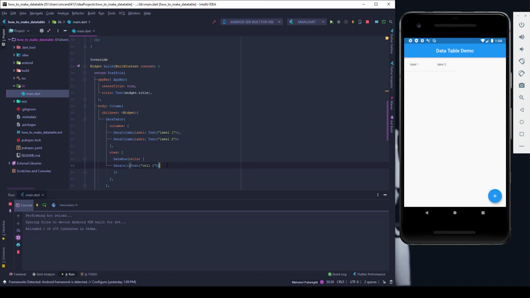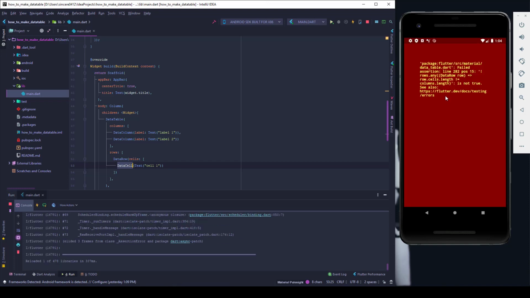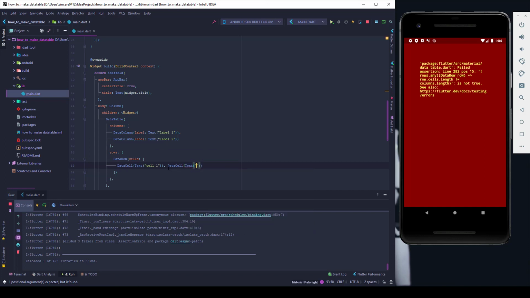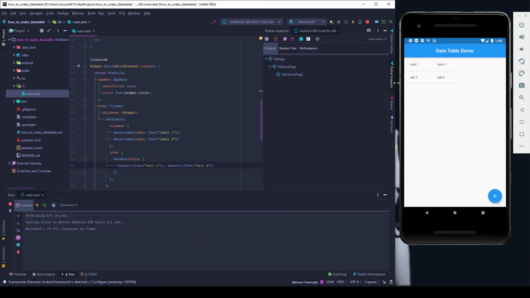There we go. Now remember earlier I said whatever amount of columns you have, you have to have the equal amount of data cells. So if I hot reload this now, it'll give me the same error because my second column has no cells in it. So I need to select another data cell, and in here I'm putting text, and I'm going to say cell 2. Hot reload that, and now we're happy about that. So there you have it. So that's the beginnings of a table.